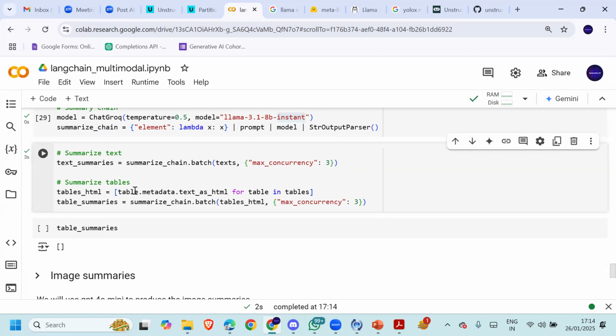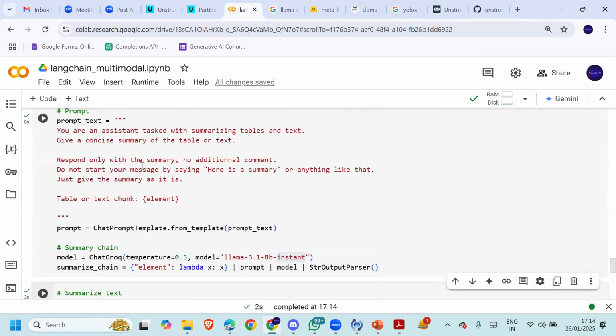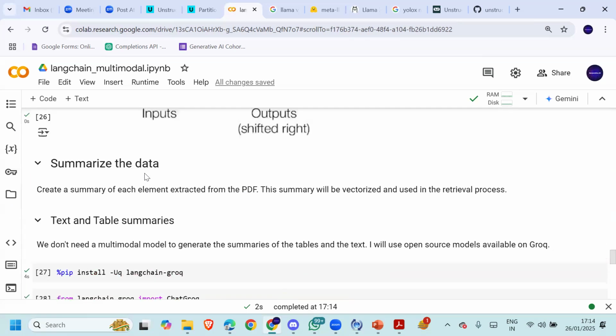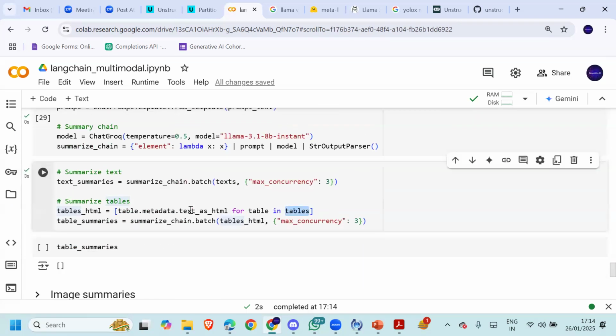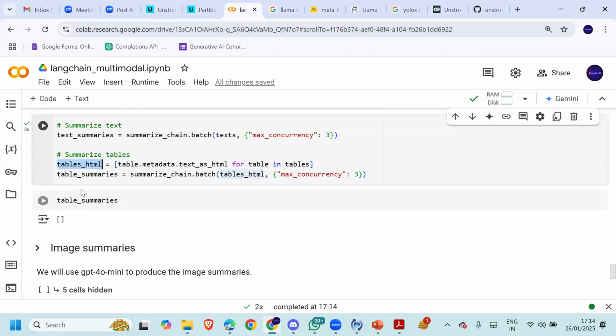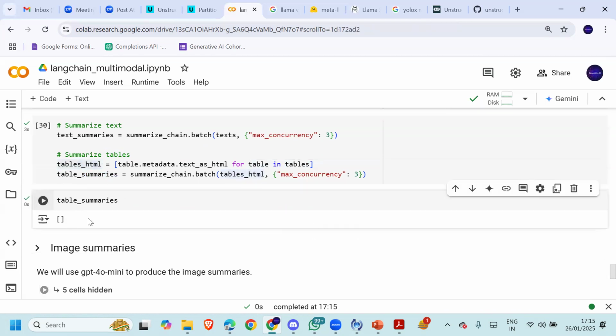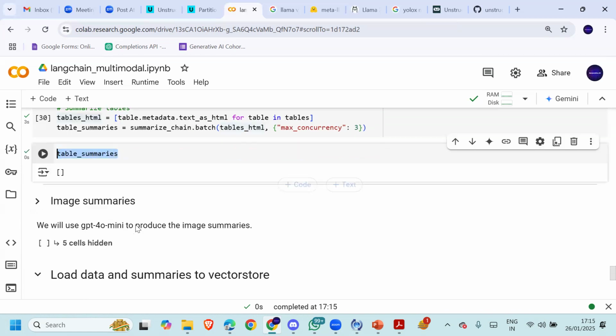As I said, tables.metadata.text as tables: these tables are actually represented as HTML elements. Just like an image has one metadata as the base64 representation, similarly these tables are converted into HTML documents. So, tables HTML and table summaries. I have passed my information and this table summary is coming empty. This is what I'm saying. I need to fix this one.